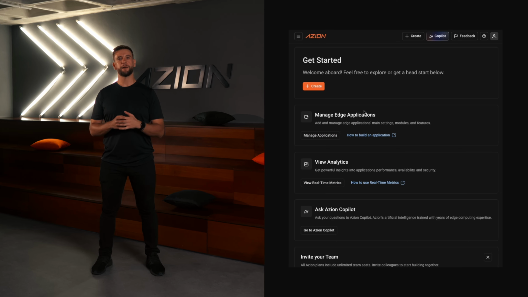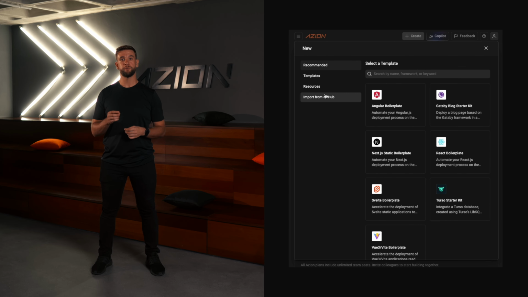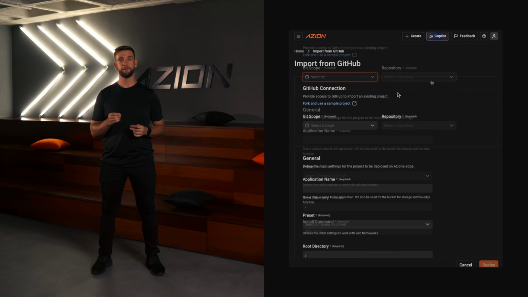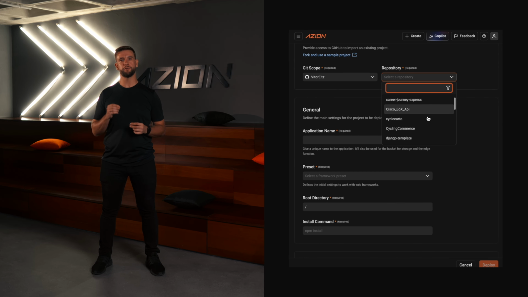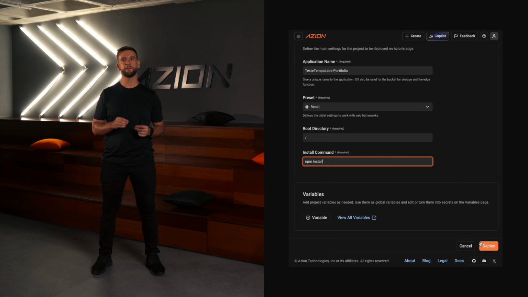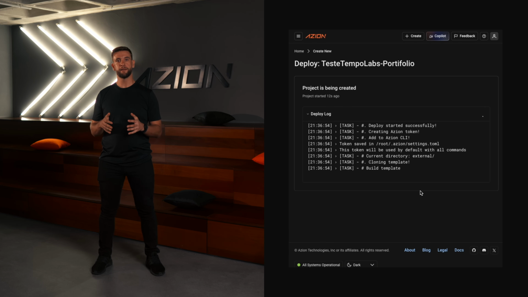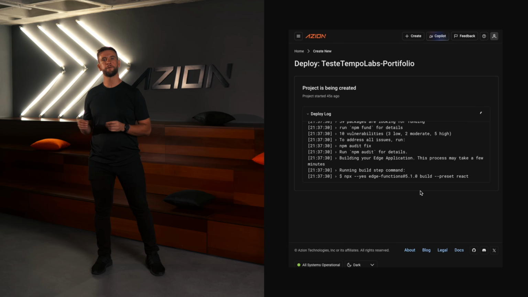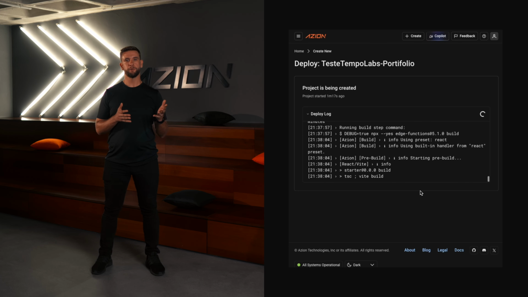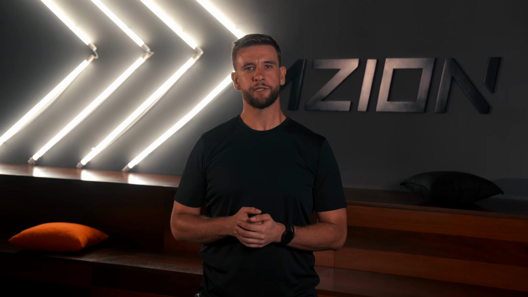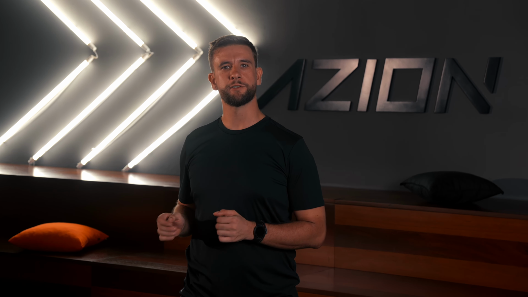See how fast it is in practice. Right from the Azion console, you select Create, choose the ideal template to start your project, connect your Git repository in just a few clicks, configure the basics, and deploy. Azion receives your code, builds it, and automatically deploys it on our distributed infrastructure. And done, your app is live for the world. At Azion, we're working to make your journey easier, from your very first deploy to managing your applications.